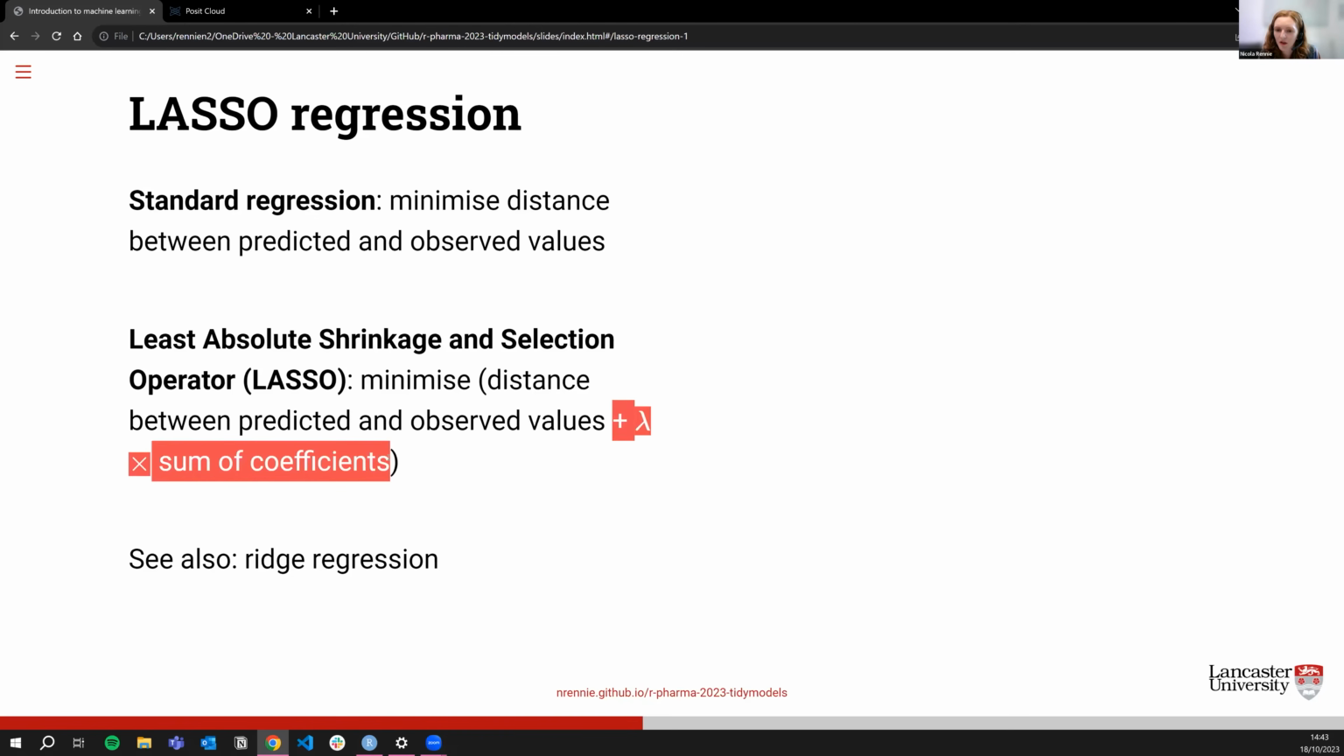But we also want to minimize some penalty. Okay? And that penalty is lambda. So this is going to be a hyperparameter times the sum of the coefficients. Okay? So if we have coefficients with really big values, we want to kind of minimize those as well.